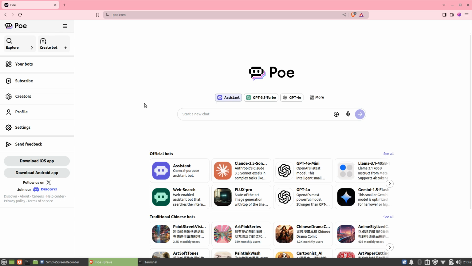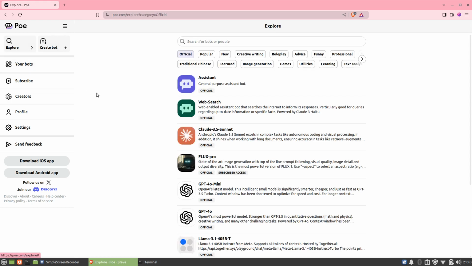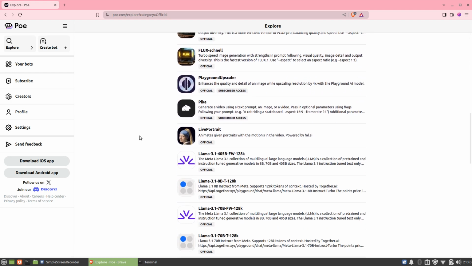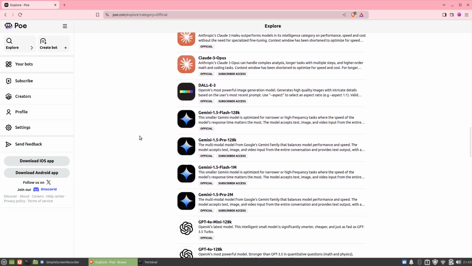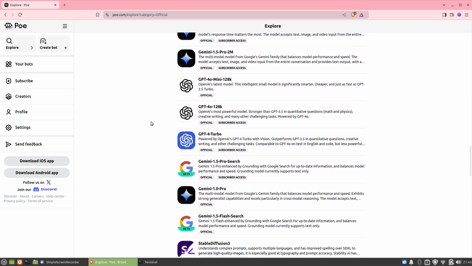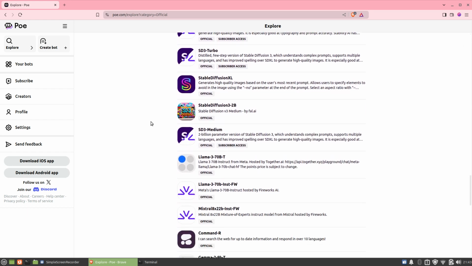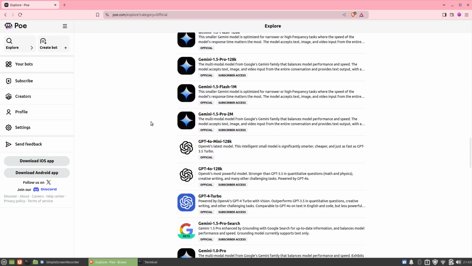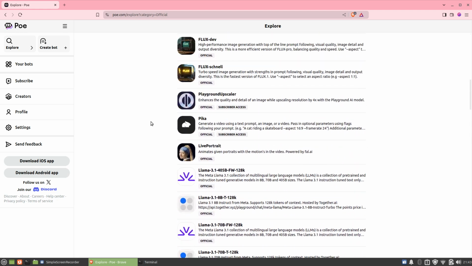But I want to show you this site. It's called po.com, and it's really cool. It's got a lot of different GPTs available. So we've got official highlighted right now, and there's lots. There's GPT 4.0, Llama, Gemini, lots and lots. You've got image ones, you've got Claude 3, Gemini, Stable Diffusion, Llama, Mistral, so many. But I'm just going to stick with the most well-known one, which is ChatGPT.